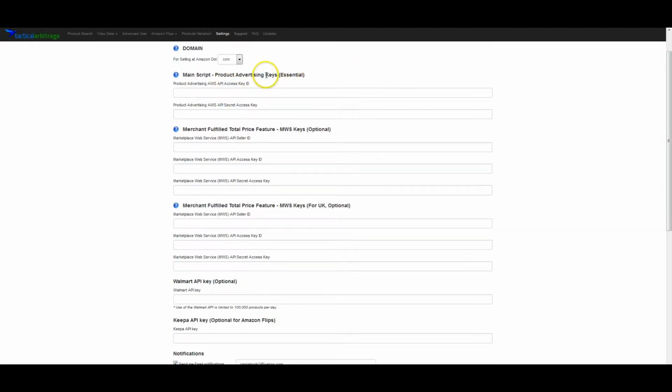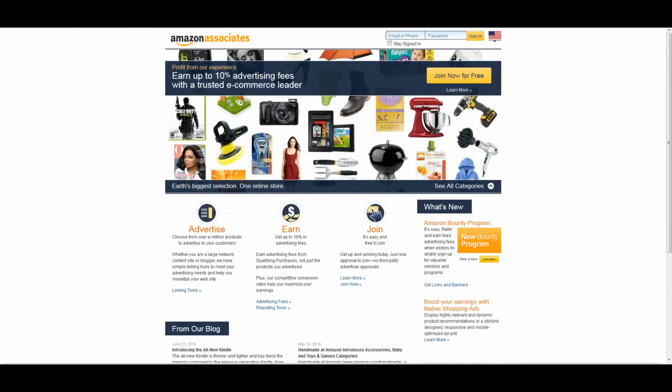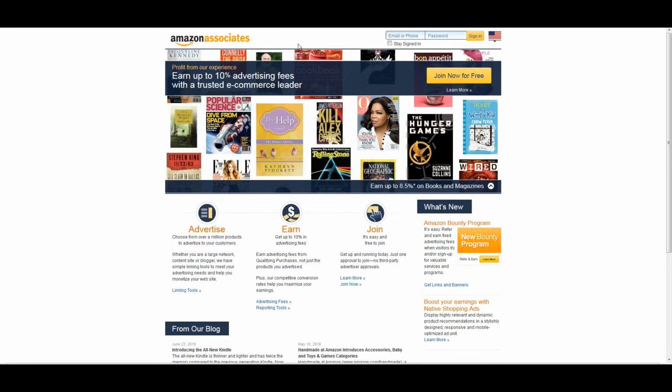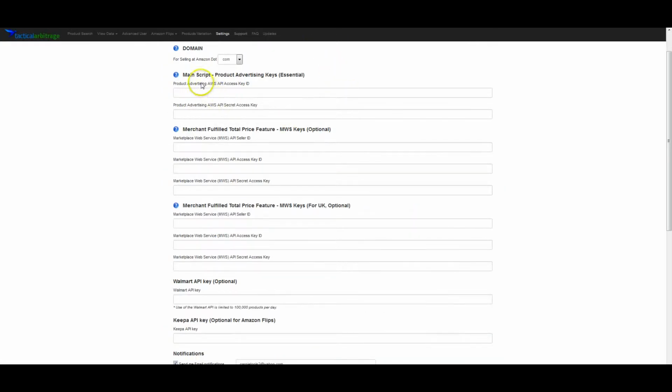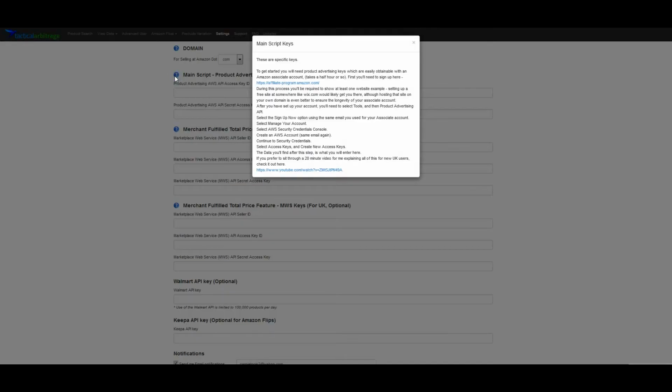Now, the second thing that you need, which is also very important: it cannot compare any data, and you cannot use Tactical Arbitrage without your AWS API access keys. These are what you get when you set up an Amazon affiliate account. It's very easy. You just go to the affiliate program, affiliate-program.amazon.com, and you can get the links to all that just by clicking on the question mark here next to where it says main script.